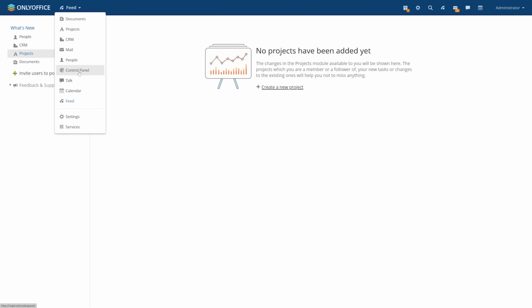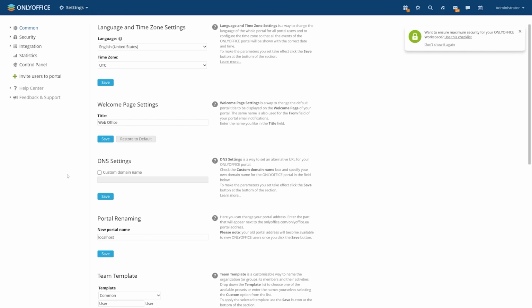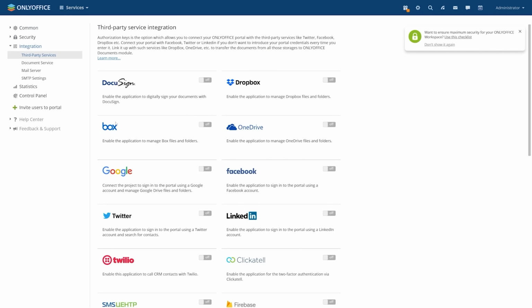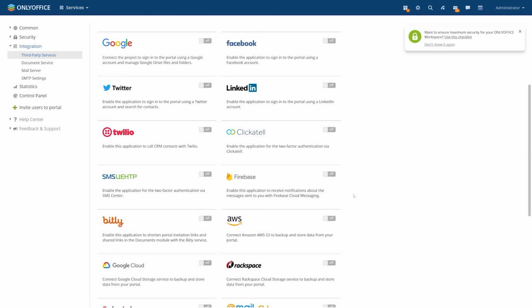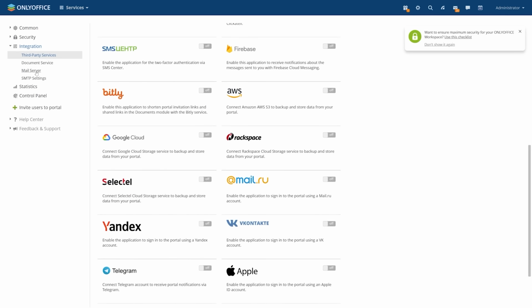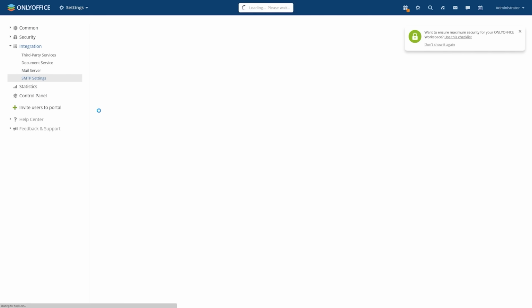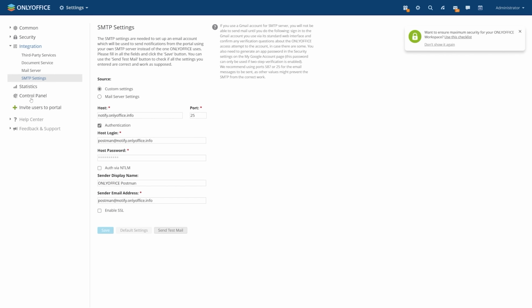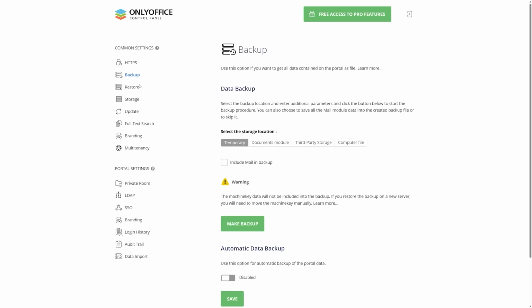Now from there, we could go to the settings here, and you get a lot of the basic stuff. We have integrations, so it does integrate with various third-party services if you do use some of these. We have our mail server settings, SMTP settings, statistics, and then we could dive into control panel, which will give us even further settings to go ahead and manipulate and play around with this.